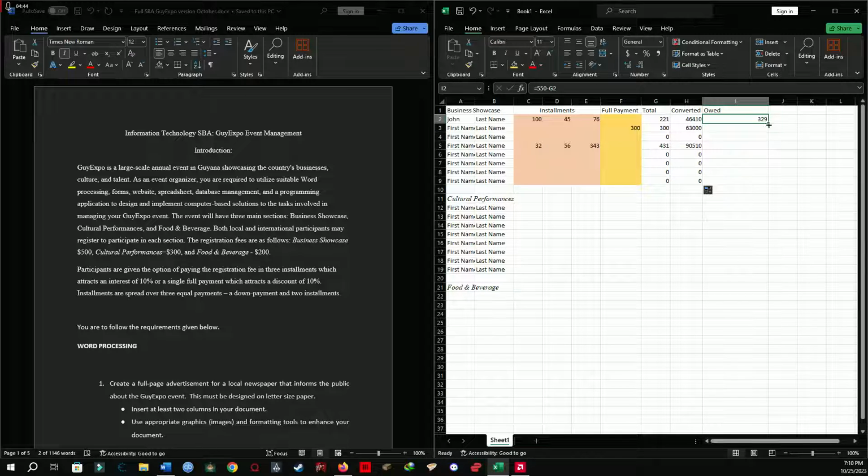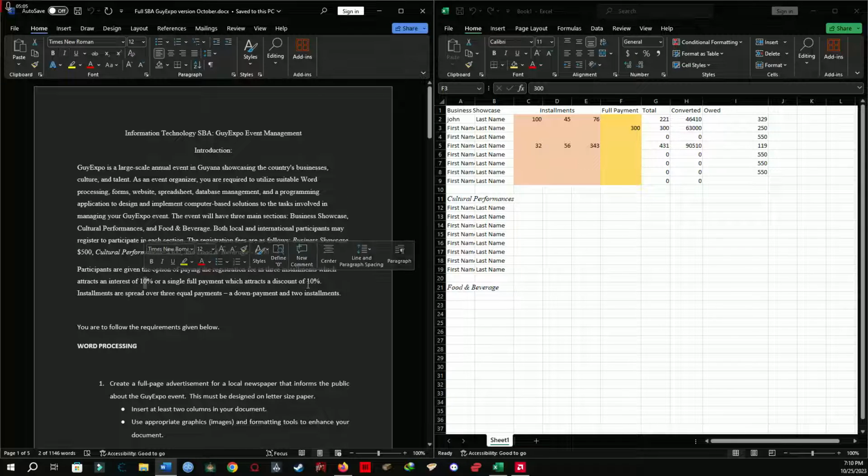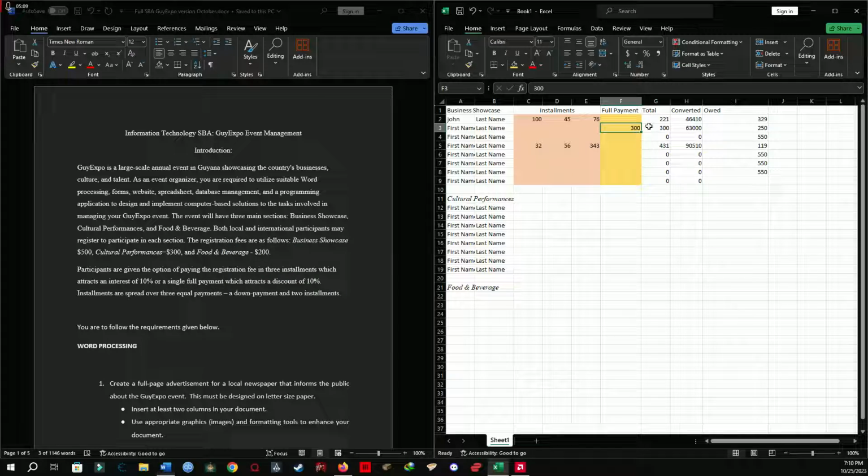And this owed, remember, owed is still how much money the person has yet to pay. Right, so the owed, the best way to do owed, because the formula will change, right? So if this person here pays the full payment, which means they don't have to pay the 10% interest. Instead, they get a discount of 10% if they chose the single full payment. So they only need to pay 450 in all.